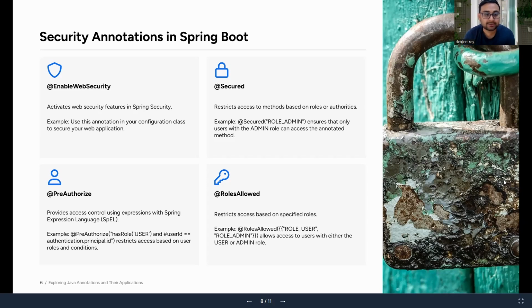Then @PreAuthorize. It provides access control using expressions with Spring Expression Language. If you write @PreAuthorize, it will check whether that particular user has this role or not, what particular role that user has. This can be written with a syntax like PreAuthorize, hasRole('USER'), and the user ID equals authentication.principal.id. So it restricts access based upon the user roles.